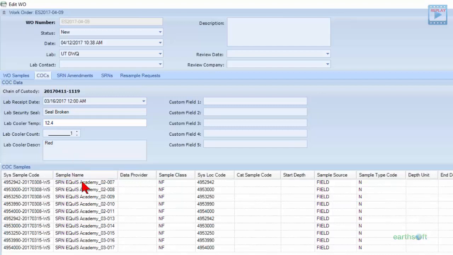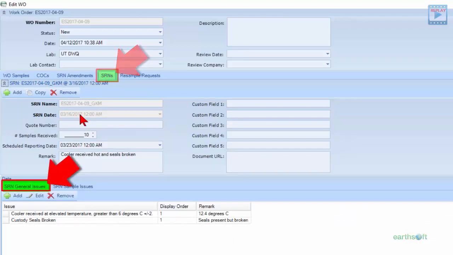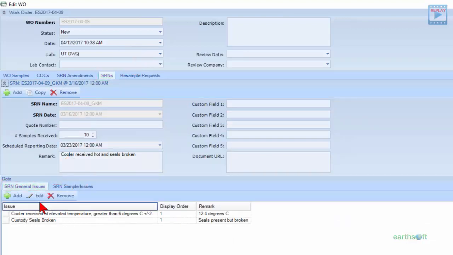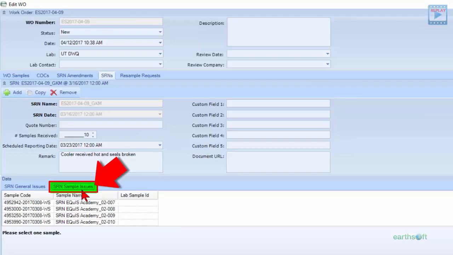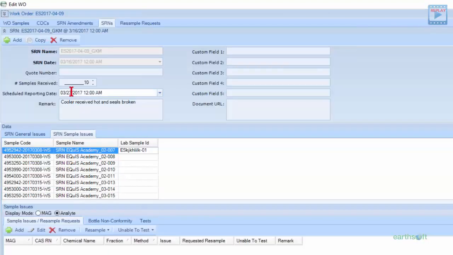We can see what each of the SIS sample codes and sample names are in terms of our EQuIS associations. And then if I hop on over to the SRNs tab, I can look at the specific issues related to maybe the individual cooler, or rather the entire issue for the general issues like I mentioned earlier, or if there are individual sample issues that have been noted. It is under the sample issues that you can also add the lab sample ID. So if I had that handy, I could go ahead and populate that. I'm just free typing in here now, and that would give you your lab sample IDs. So you can see that direct association of your sample code to your sample name to your lab sample ID. Okay, and let me free up some space here.